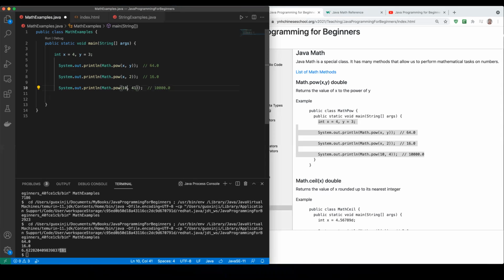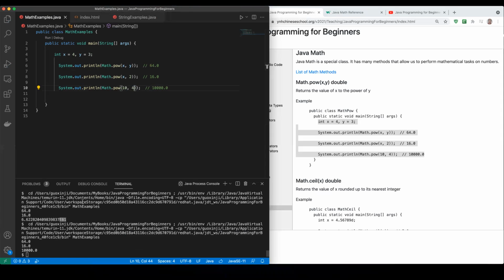So if I put a 10 back, we can do something in our head, that's 10,000. Another number, smaller. Okay, that's how you use the POW. It's very useful if you write a Java program to do some math work or a math project.